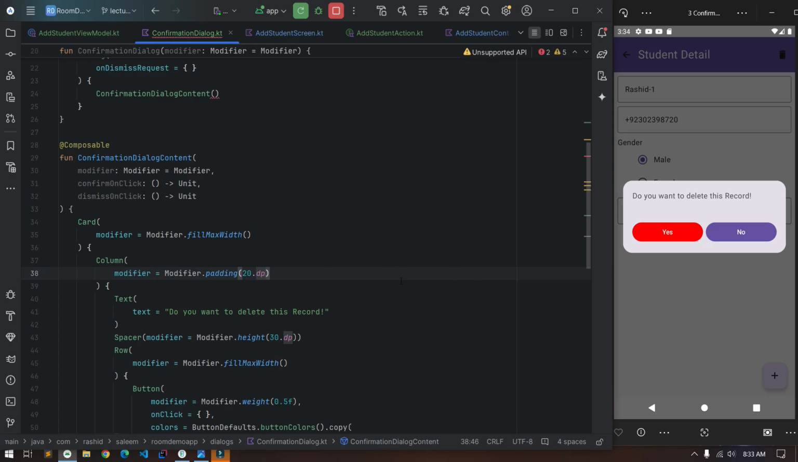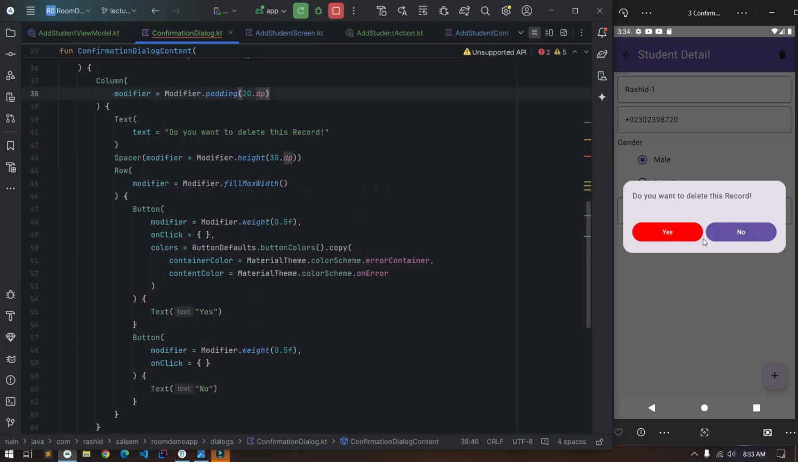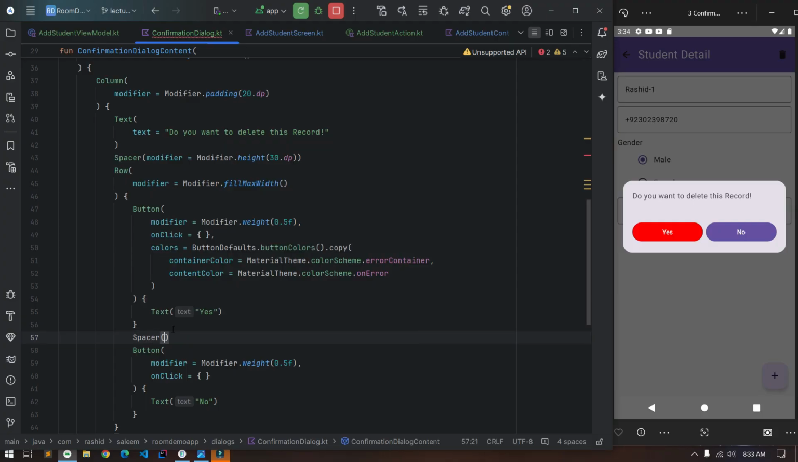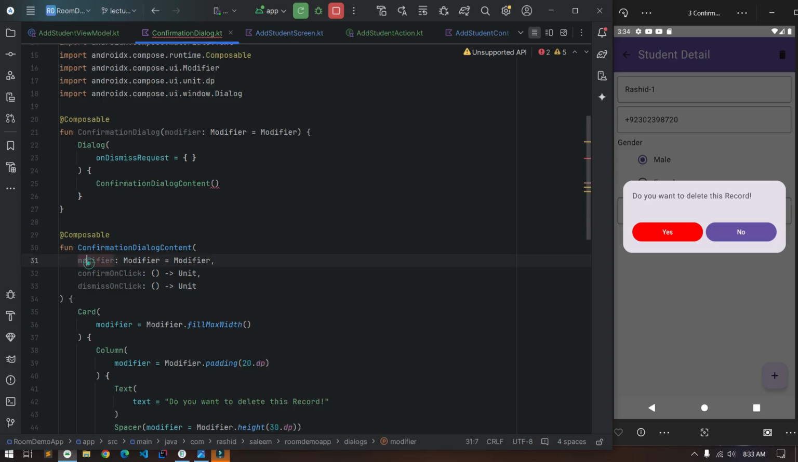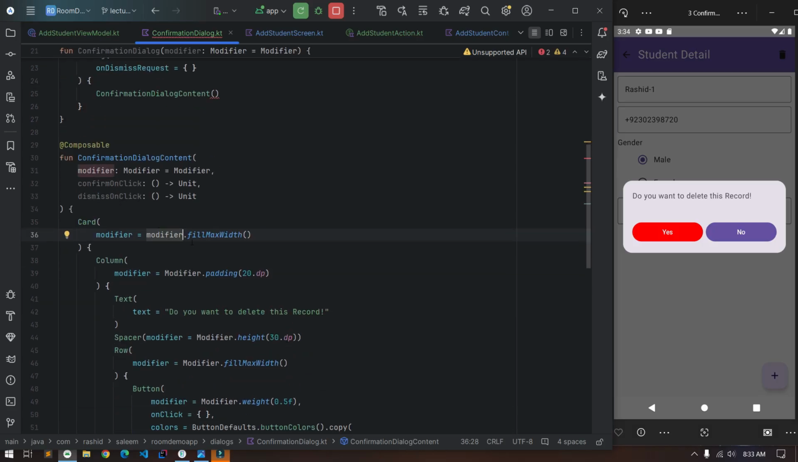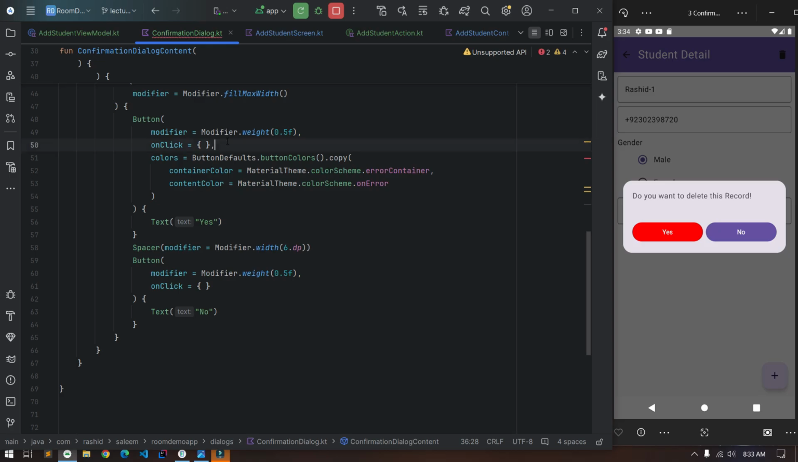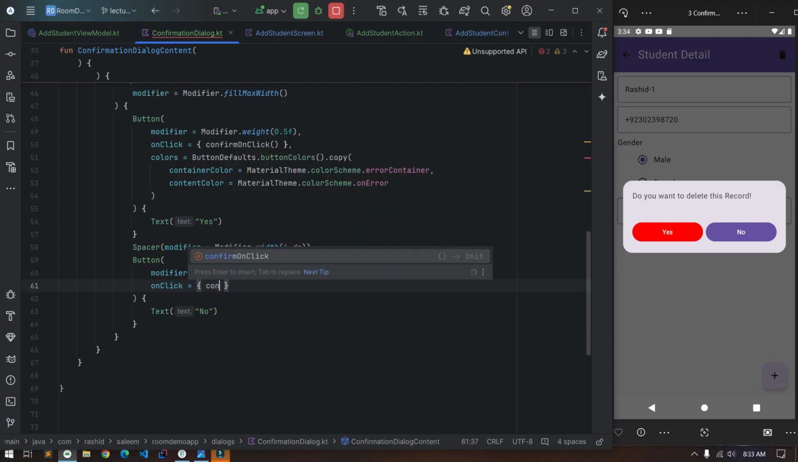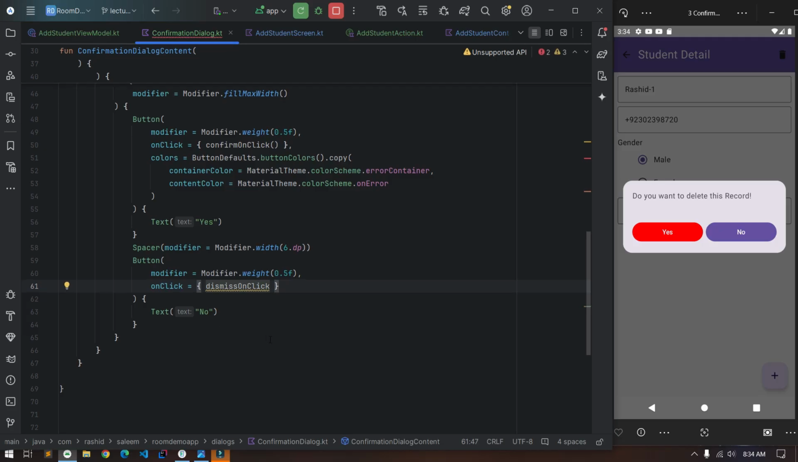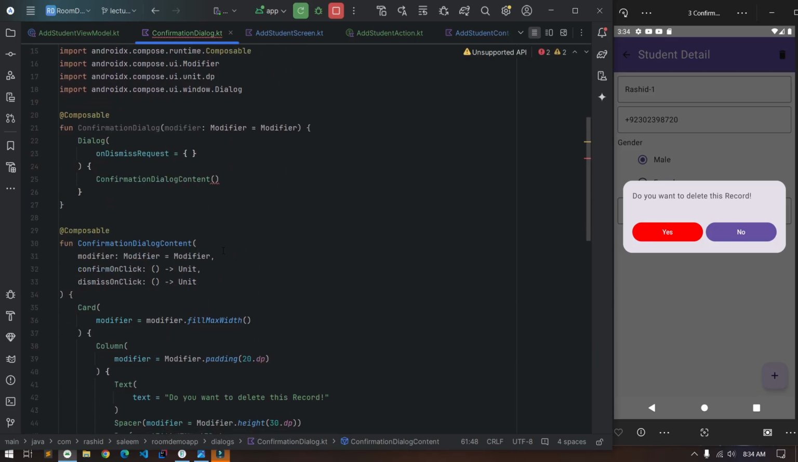And we also need to apply the padding between these two buttons. So here we will use the spacer modifier dot width, let's say 6 dp, and we will pass this modifier to this card to apply any kind of styling to this one, and we will call these lambda functions from these buttons. So if the user taps on yes, then we will call the confirm on click method, and if the user taps on no, then we will call the dismiss on click method, and we will present that information in the card content. So we need to also pass this information here.